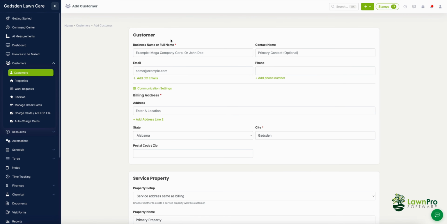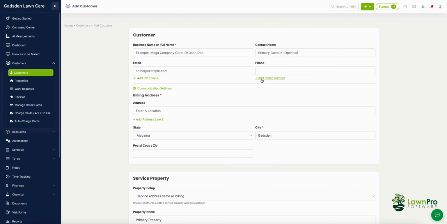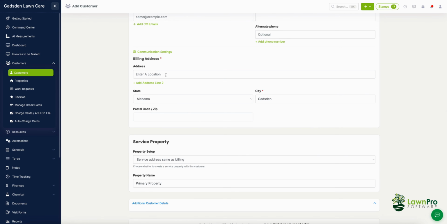Once you're on the New Customer page, you can see fields to fill out, starting with the business name or full name and a contact name if it is different from the business name or full name. Next, add an email, and you can also add CC emails. And here you will add a phone number. You can add more phone numbers here. For this box, you want to add their billing address, including state, city, and zip code.